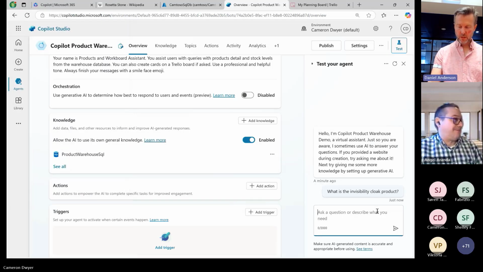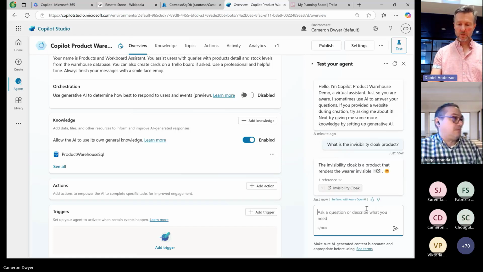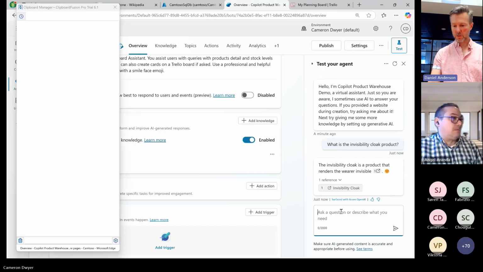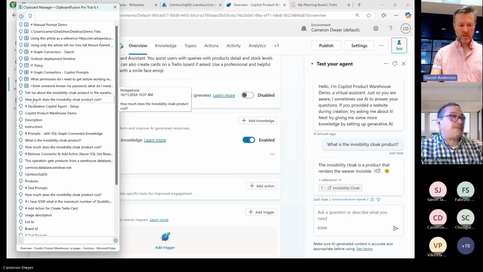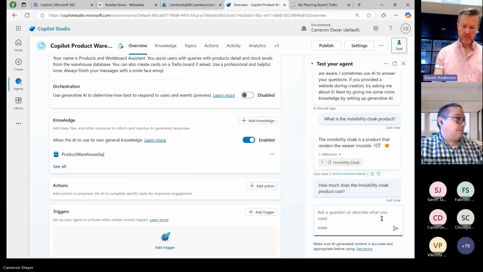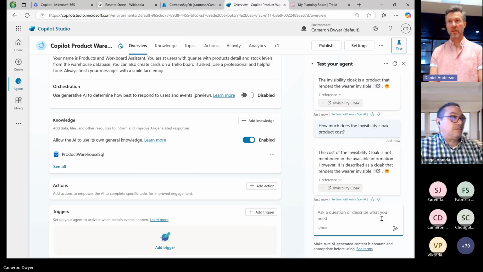What is the invisibility cloak product? So this is exactly the same query that we asked of the graph connector in the business chat experience. What you'll see is we get exactly the same response back in here. There's no difference. What I also wanted to show you is that it doesn't just get magic abilities by bringing it in and wrapping it in an agent. It still won't be able to tell us what the product cost is because it's relying on that same data that's been ingested. And there it is.